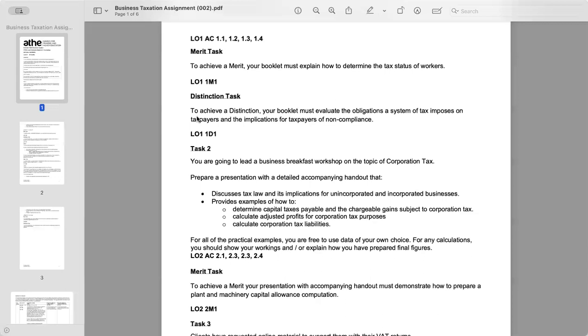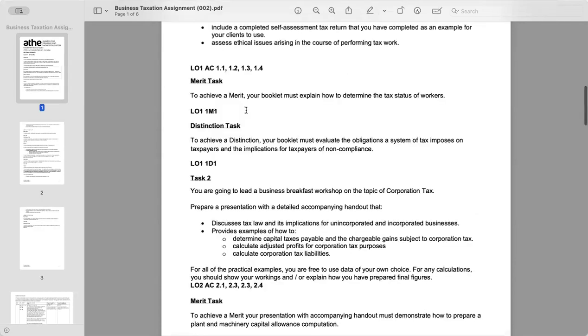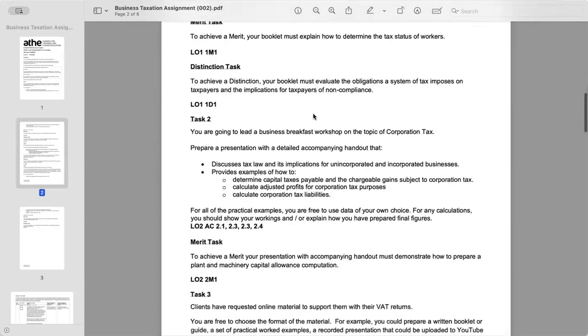So to get a merit, for this task, like the first task, you can visit lecture 1, session 1, which is 1.1, 2, 3, and 4, learning outcome 1. Again, when you come to learning task 2, you can see learning outcome 2: 2.1, 2.2, 2.3, and 2.4.